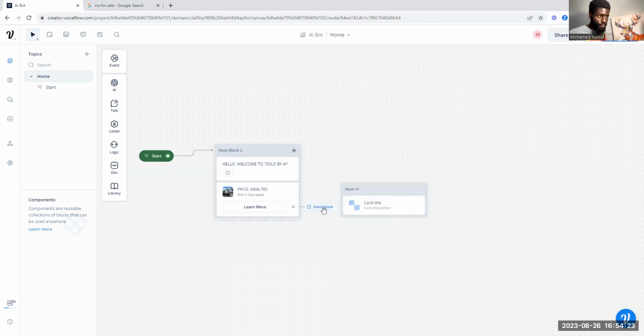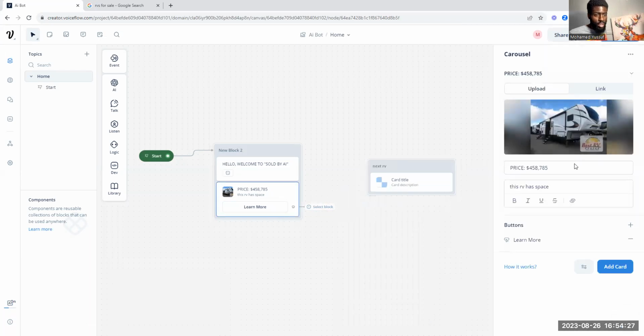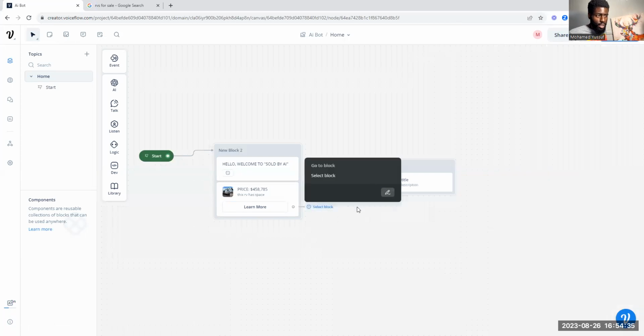Next RV. But pretty much when somebody comes on here and says, okay, I want to learn more, you want it to be able to go to the next block. Let me delete this. It goes here.